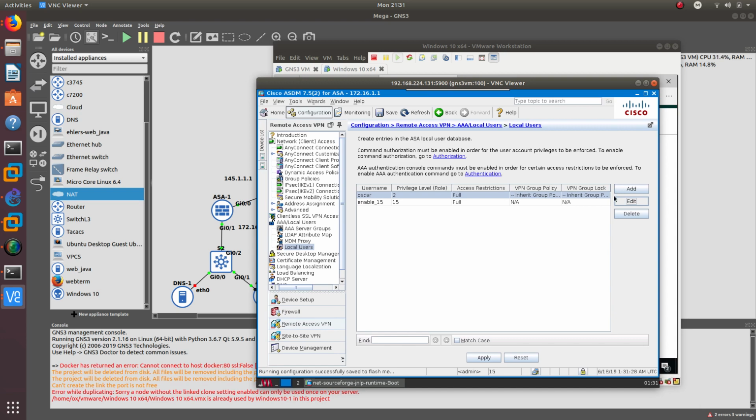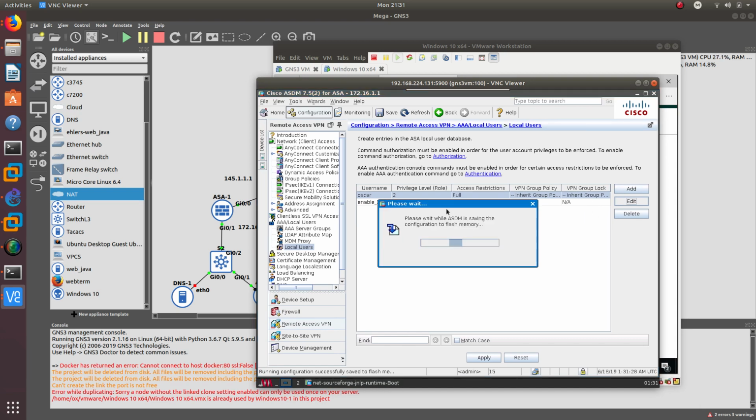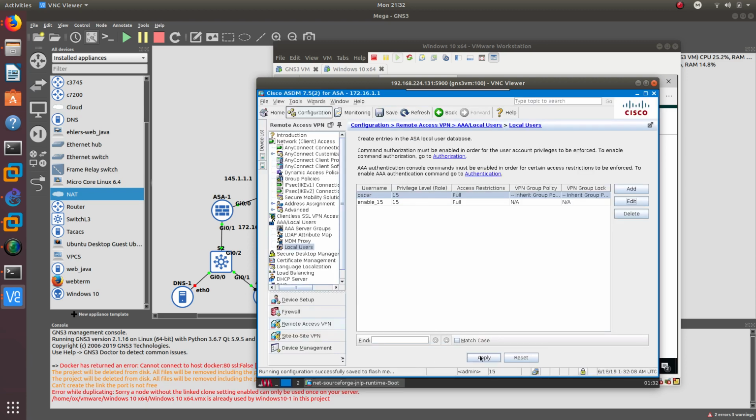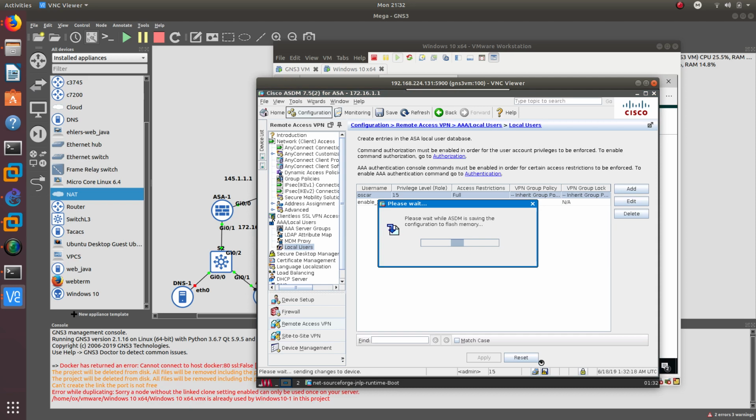Let's give it a minute. This is just a little bit slow right now. So change password to Cisco123, Cisco123. Security privilege of 15, that's fine. Okay, apply it, save it.